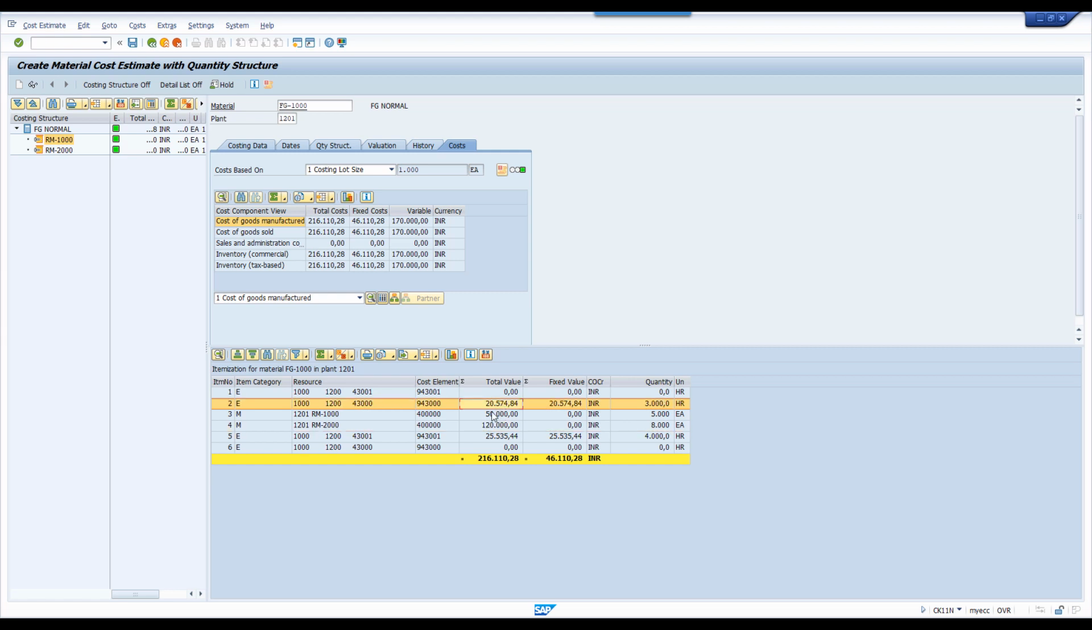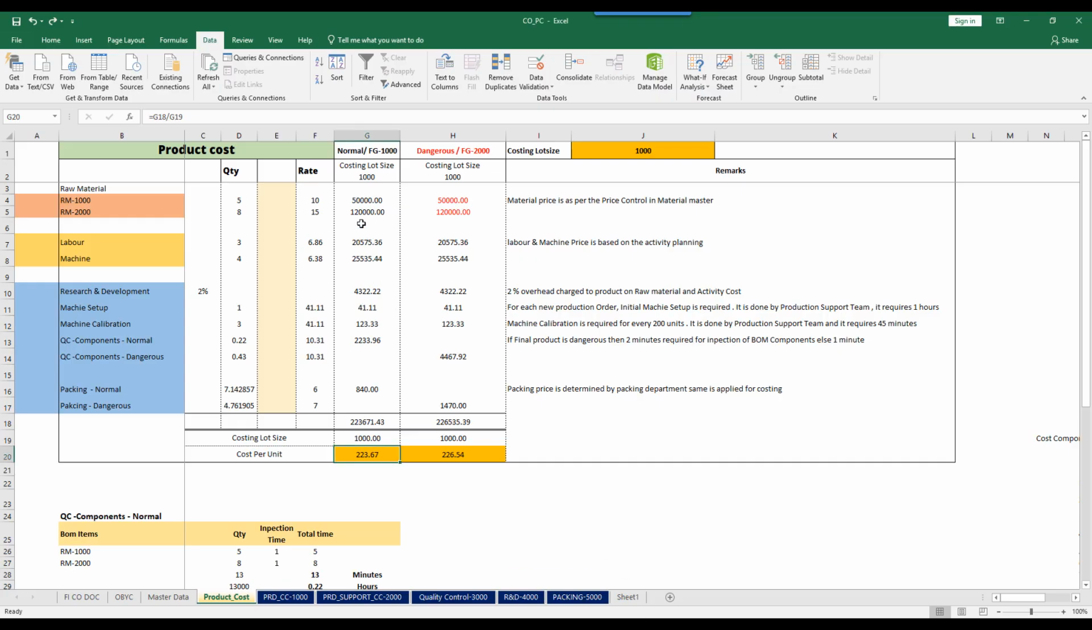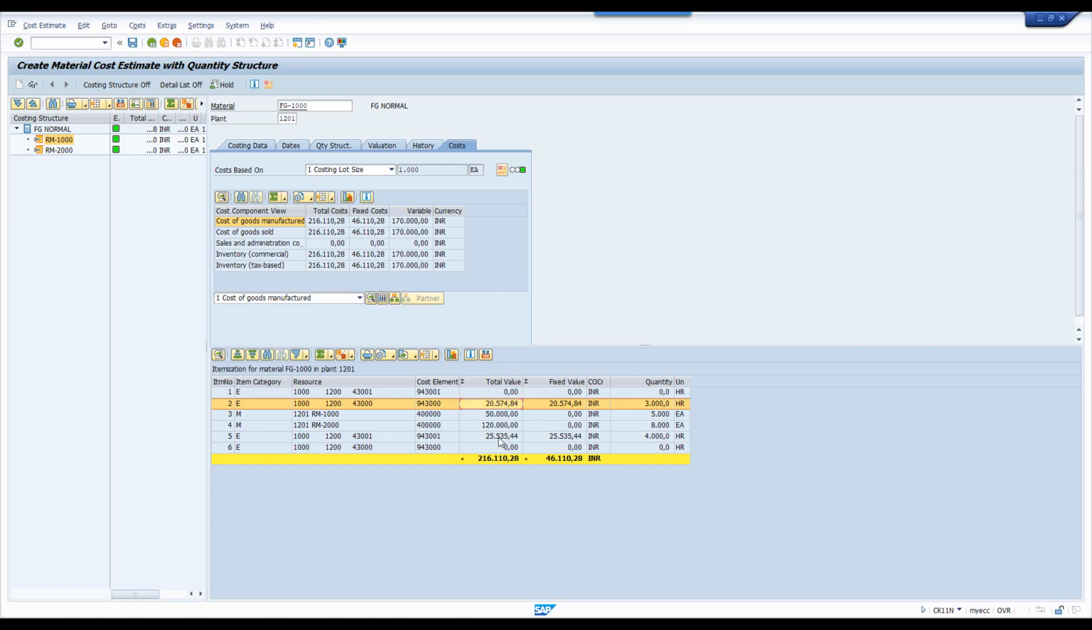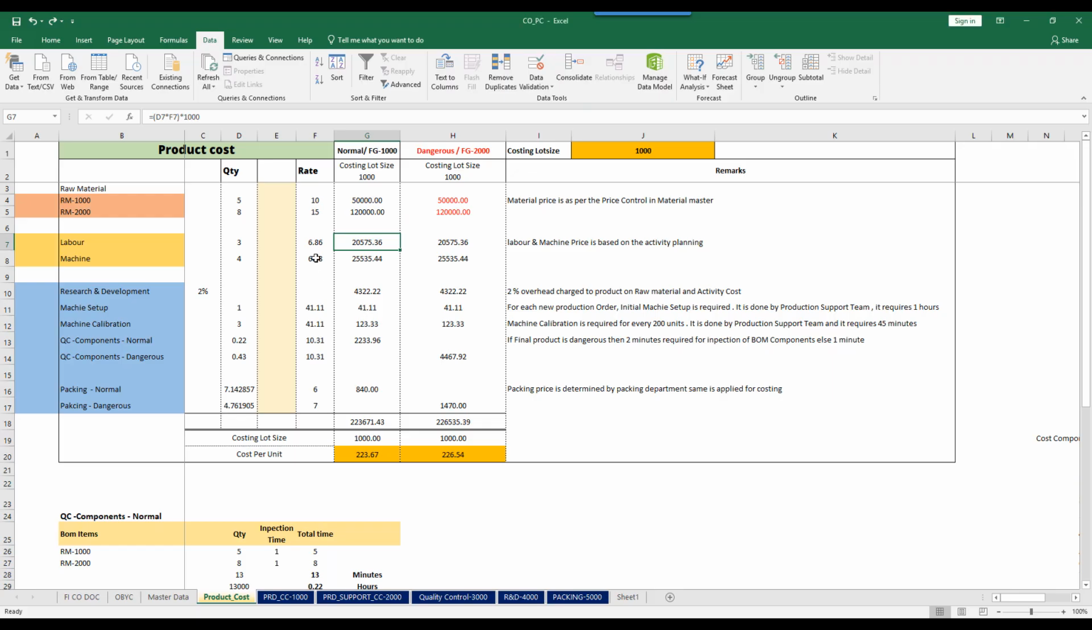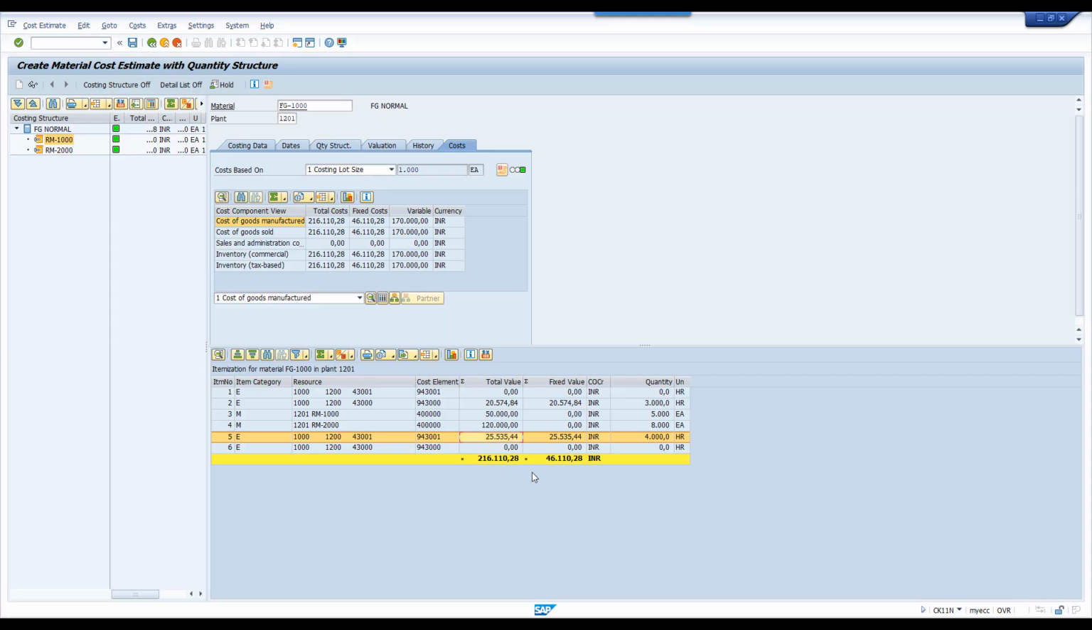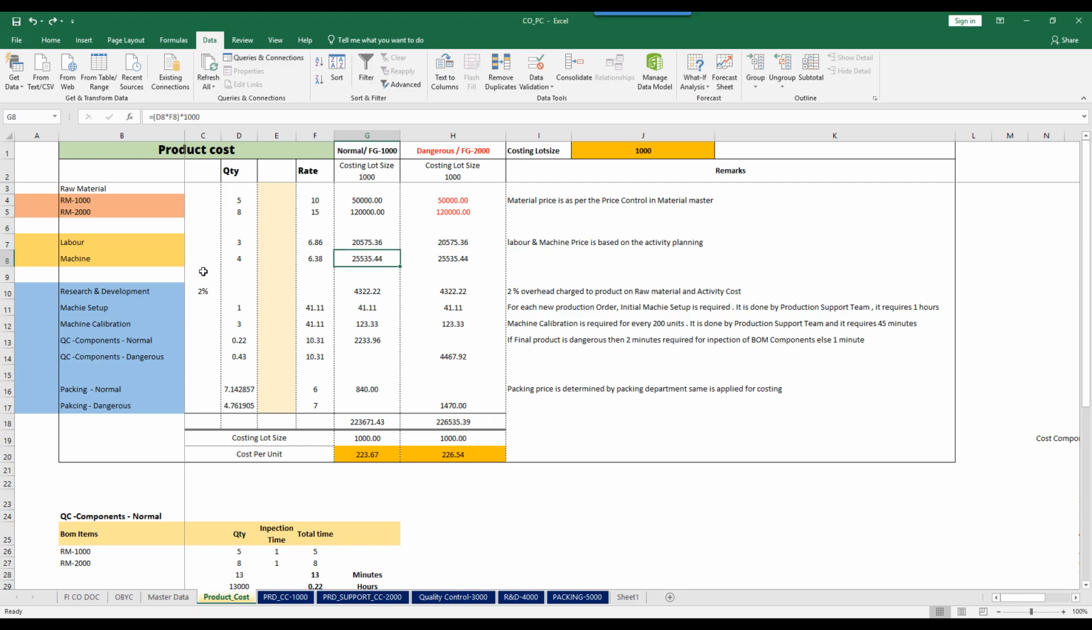So let us see whether we got the prices proper or not. 50,000, 1,20,000, 25, 20. We'll go to, this is 50, 120, 205, 75 labor, 575. This is labor, 25, 535, 25, 535. We are getting properly. We don't have any issue up to here. We are going to complete this one by one in coming classes. Up to here we completed.